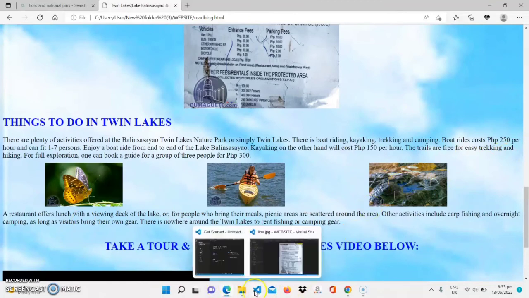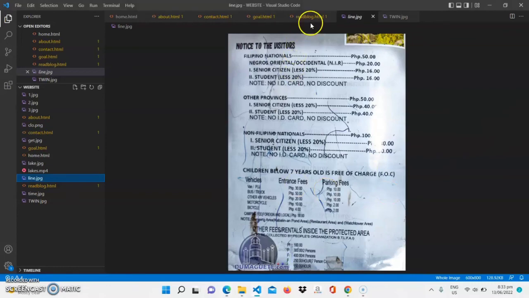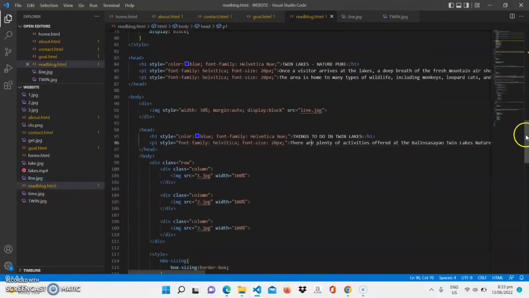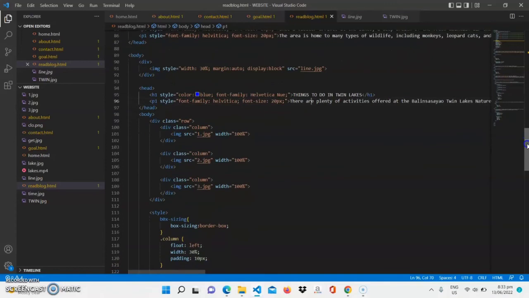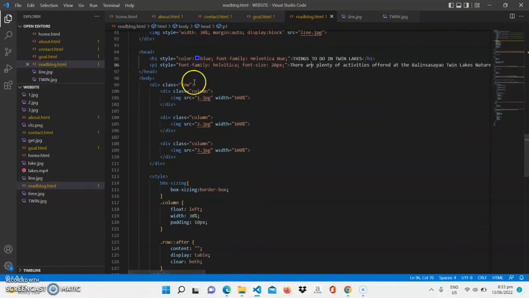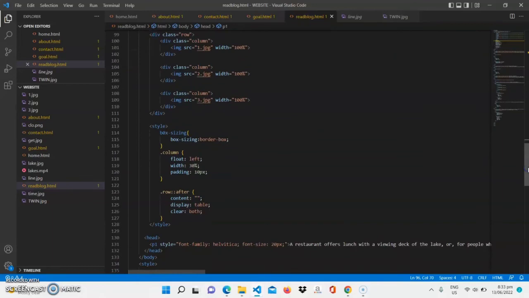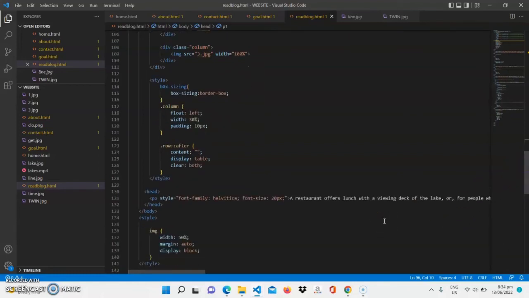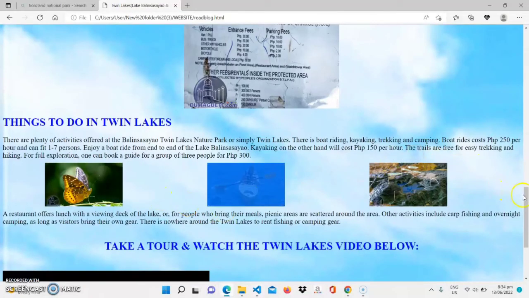So the code that I used is the div class tag, which equals row. In every picture I use a div class which equals column with the width of 100%, and the style that I use is box-sizing border-box, float left, width is 30%, padding is 10px. So that row after content, display is table, and clear is both. As you can see here, they are in a row.